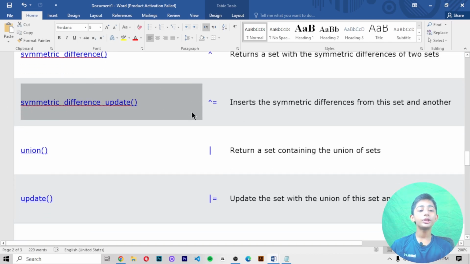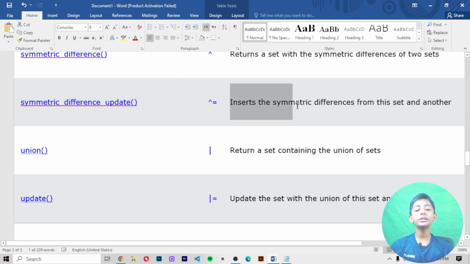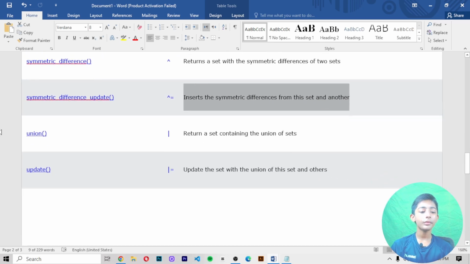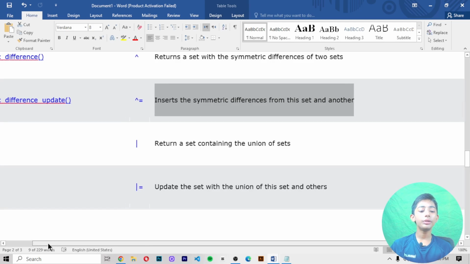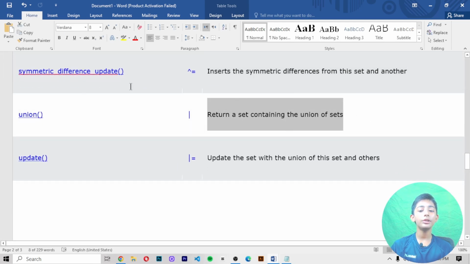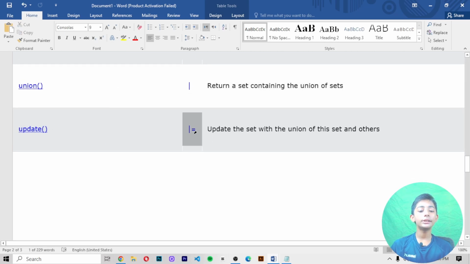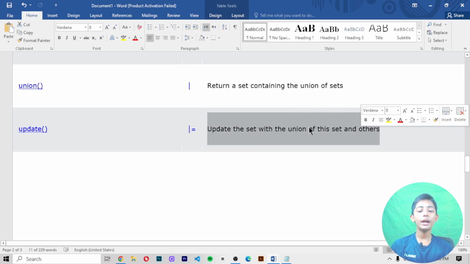One more method is symmetric difference update. Its shortcut key is that, and what can it do? It inserts the symmetric differences from this set and another. One more method is union, and its shortcut key is this. It returns a set containing the union of sets. One more method is update. Its shortcut key is this, and it updates the set with the union of this set and others.